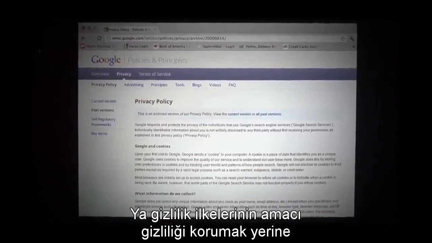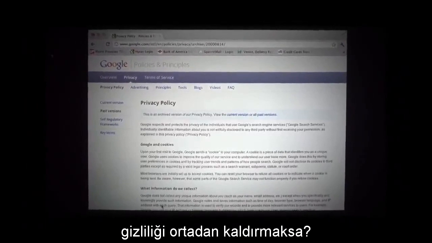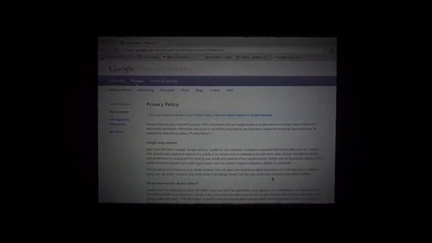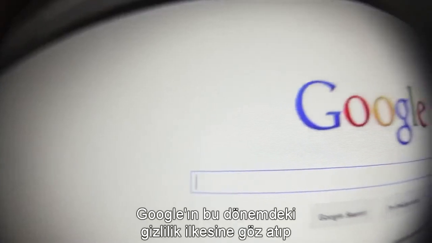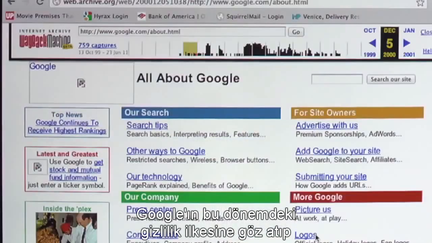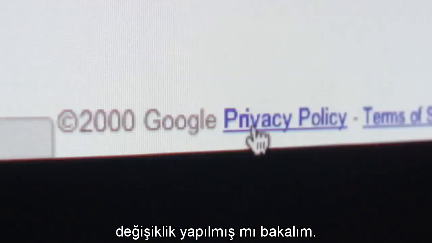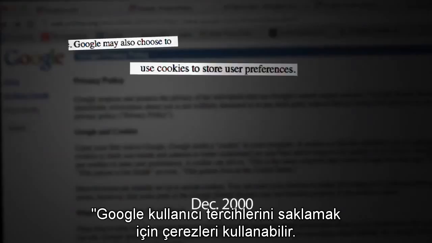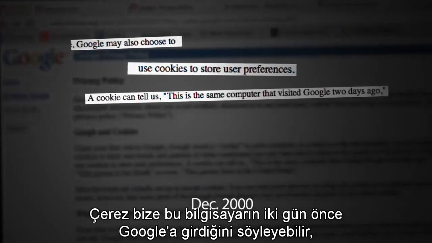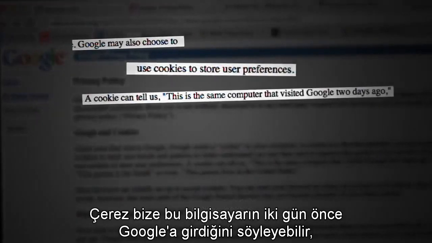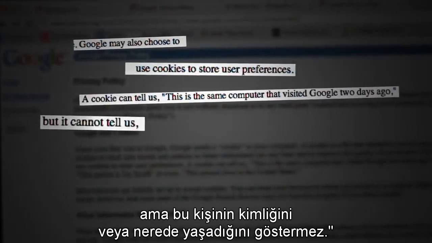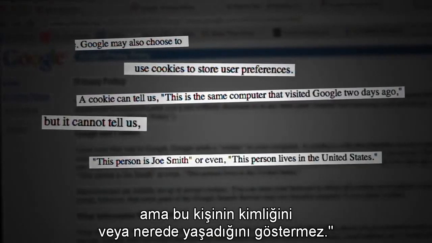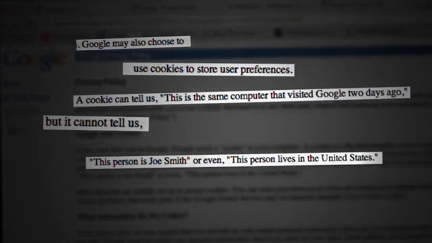What if privacy policies weren't about protecting privacy at all, but rather taking it away? Let's take a look at Google's privacy policy around this time to see if any changes were made. So here's Google's privacy policy from December of 2000. Google may also choose to use cookies to store user preferences. A cookie can tell us this is the same computer that visited Google 2 days ago, but it cannot tell us this person is Joe Smith, or even this person lives in the United States.